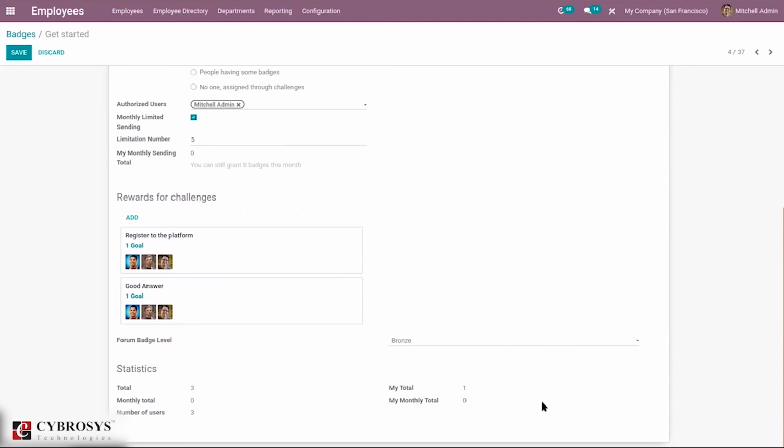And it is also possible to see the statistics of this badge. So you can see the total number of badges received, that is the number of times this badge has been received, and monthly total, number of users, then my total, that is Michelin admin's total. You can see it is 1, then my month total.